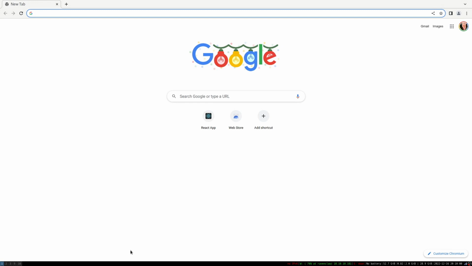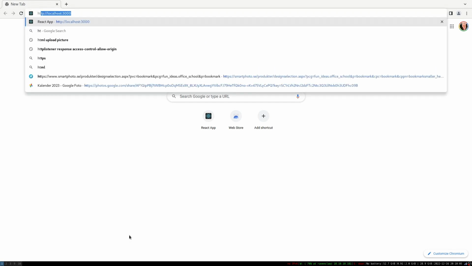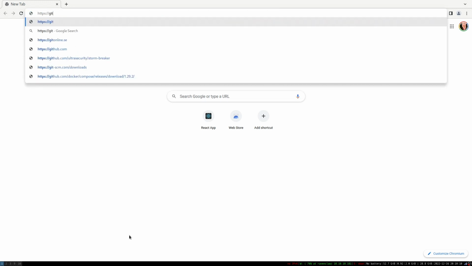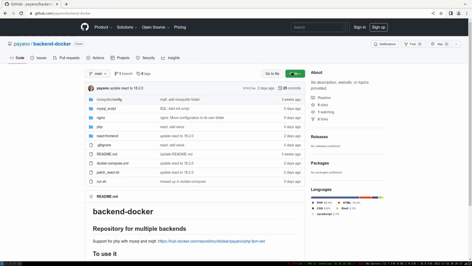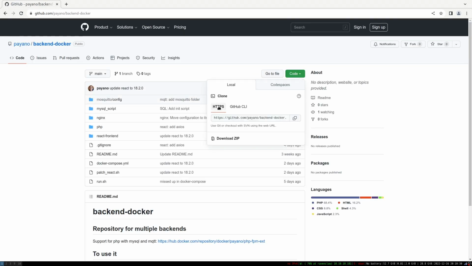Alright, so head in to your favorite web browser and write https://github.com/piano-backend-docker and hit enter. And here we can choose the code button here and make sure that you choose HTTPS as the protocol. And then we click on this little button here, which is copy. So now we have copied the URL for the GitHub repository.